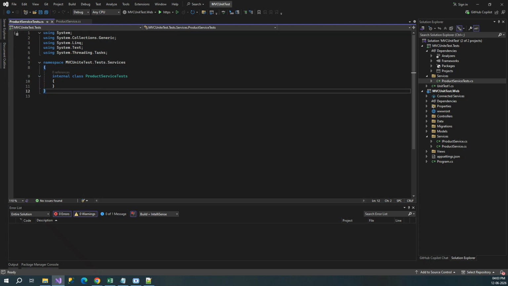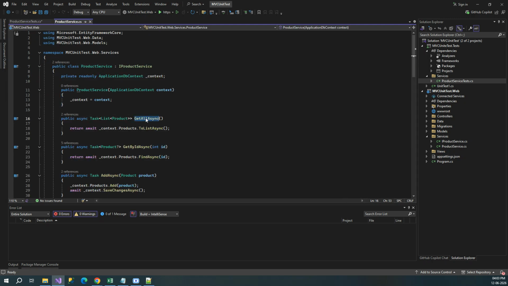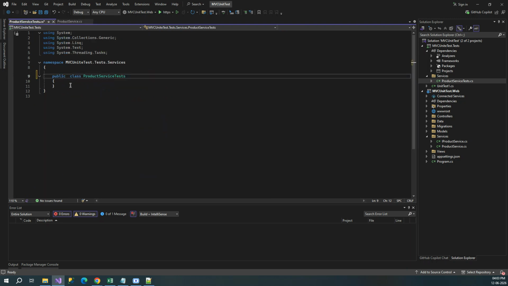So we have it over here. Now let's start working on the test cases. First we need to have a test case for the get all method, get all async. Right, so let me go ahead and add this.